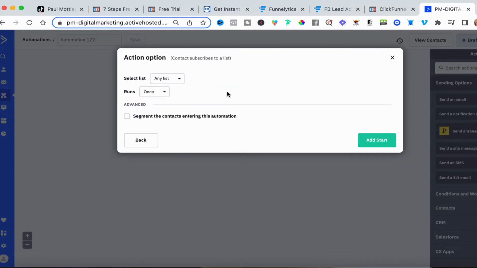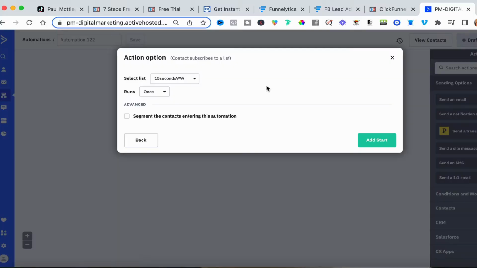And then what I want to do is select the list. Now, the important thing here is to go for the list that they are connected to the bridge page or the actual first part of the sales funnel itself. So make sure that you tie those lists together in your integrations. Now I'm just going to select any list here so that we can show you for this example. We're going to hit start.